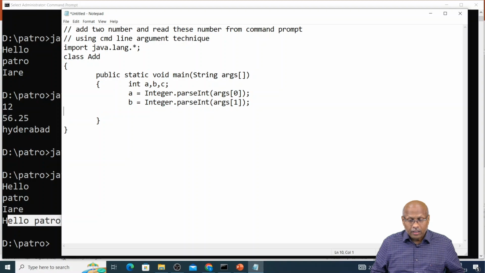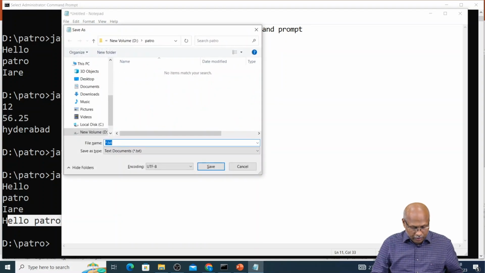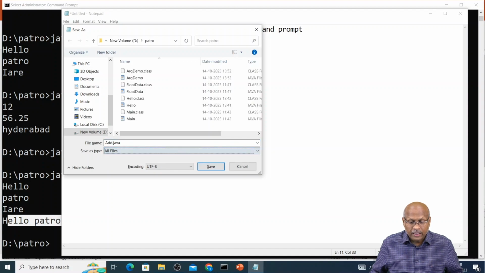Now compute c. c equals a plus b, because our goal is adding two numbers. For adding, you use the plus operator. Now you would print the answer: System.out.println, and the string concatenation means the plus operator followed by c. What is the name of the program? Add.java. Select all files.